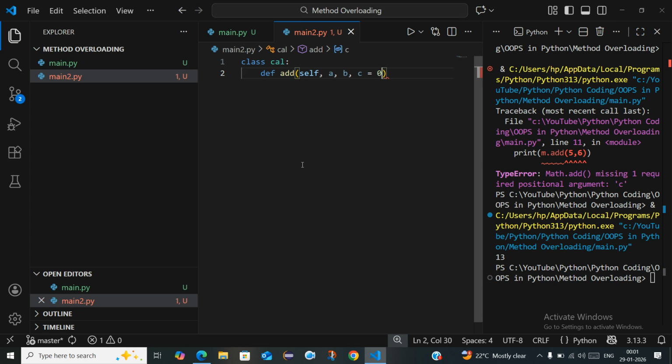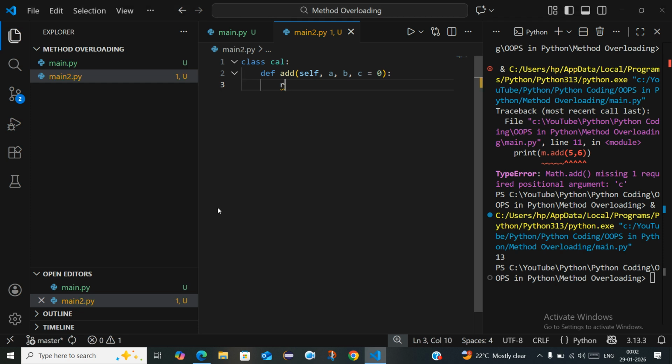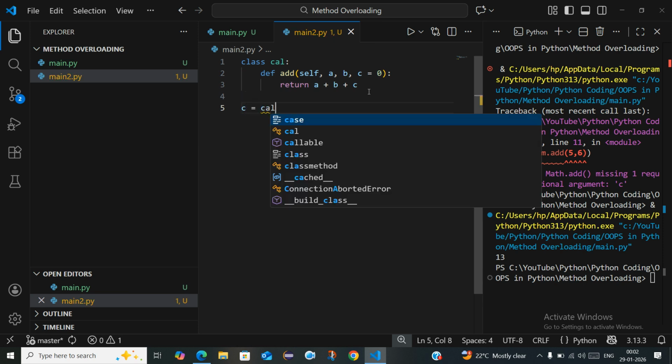Suppose this is a 0. You can see I written a plus b, return a plus b plus c. So we don't have to declare this method again. Python by default supports method overloading. I will show how. Now just create an object for this class, c is equals to cal.